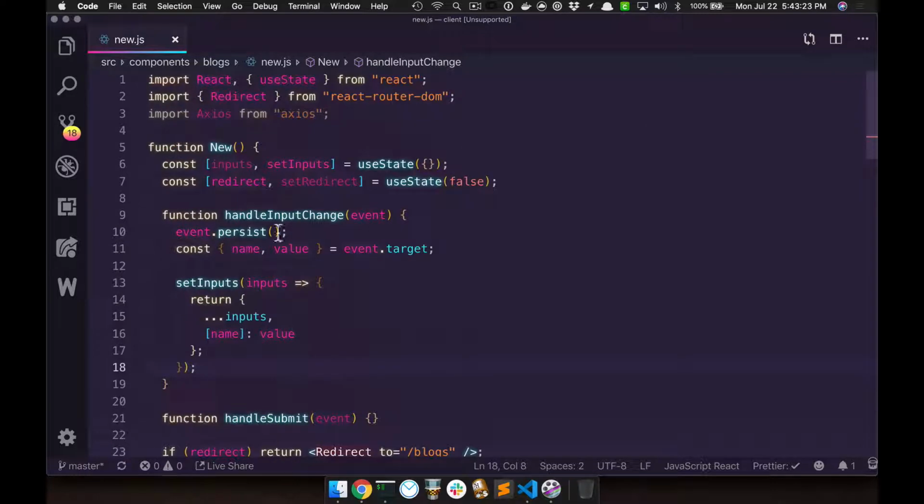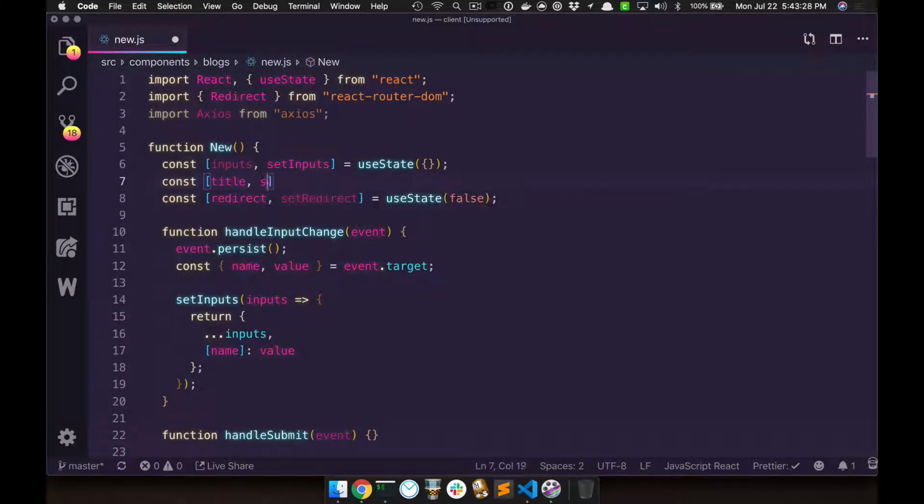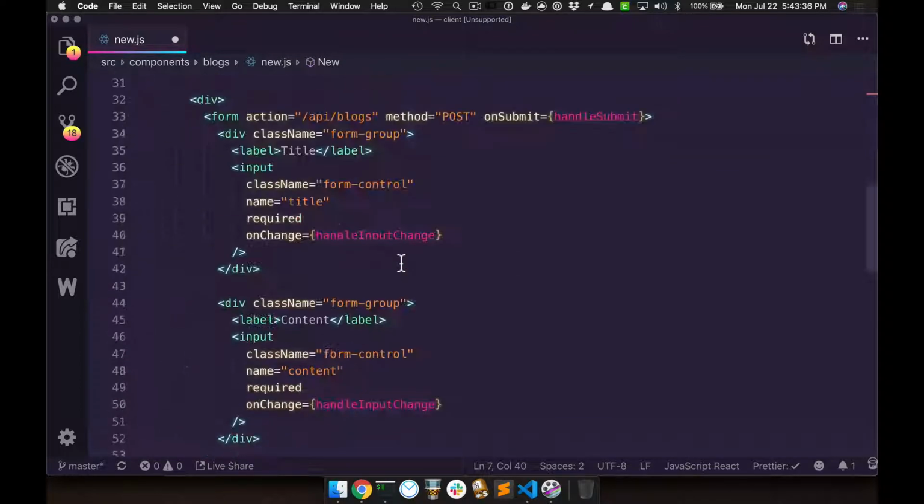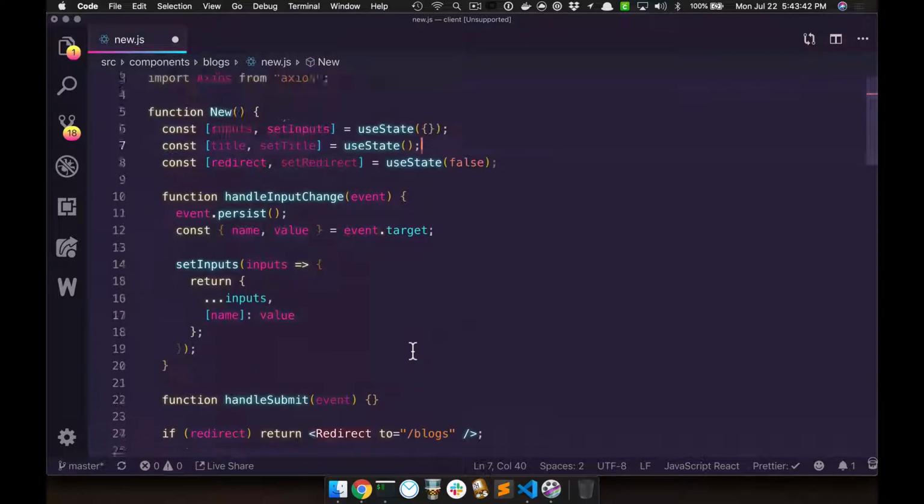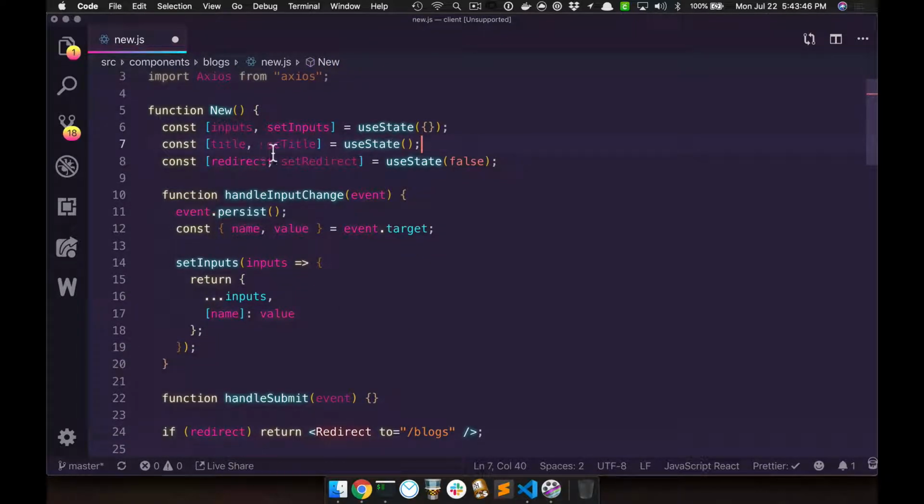So you have a title input, right? So you would write const [title, setTitle] = useState, and then just leave it empty for now. And then come down here where you have title, and instead of handleInputChange, you would actually write setTitle and have it set the title for you. And you would do that for each one of those inputs.